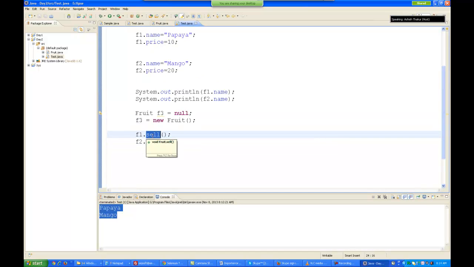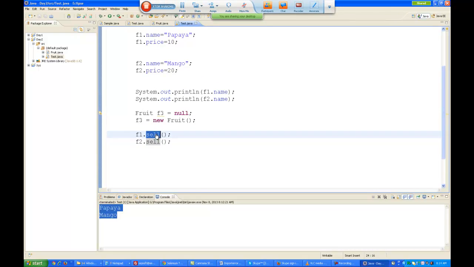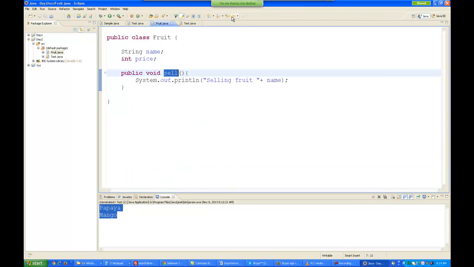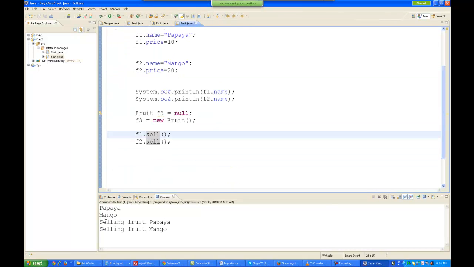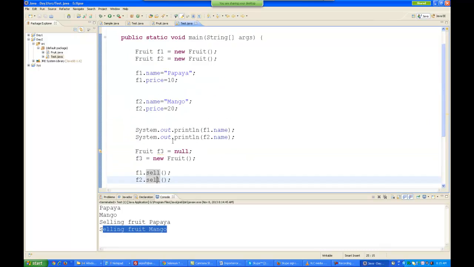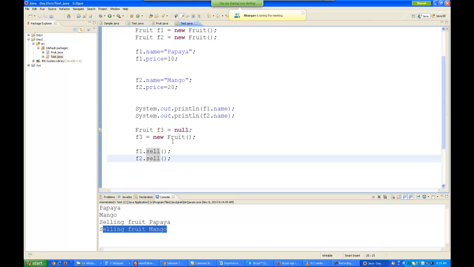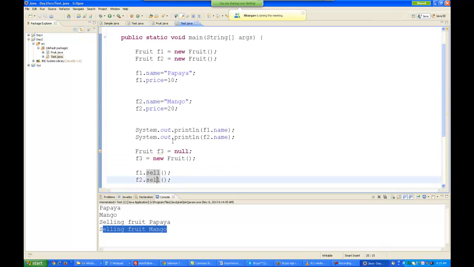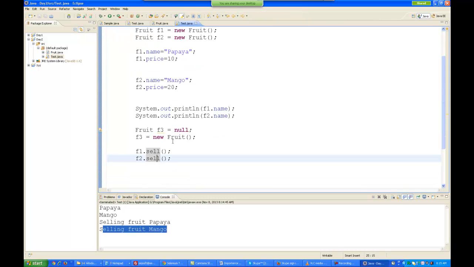Okay, when f1 calls its sell function, hold on, let me run this and show it to you. When I run this, it prints selling fruit papaya, selling fruit mango. When f1 calls its sell function, the sell function prints the name of f1 only. And when f2 calls the sell function, it prints the name for f2 only. I hope these points are very clear to you and you are able to understand. If you have any questions, please let me know.